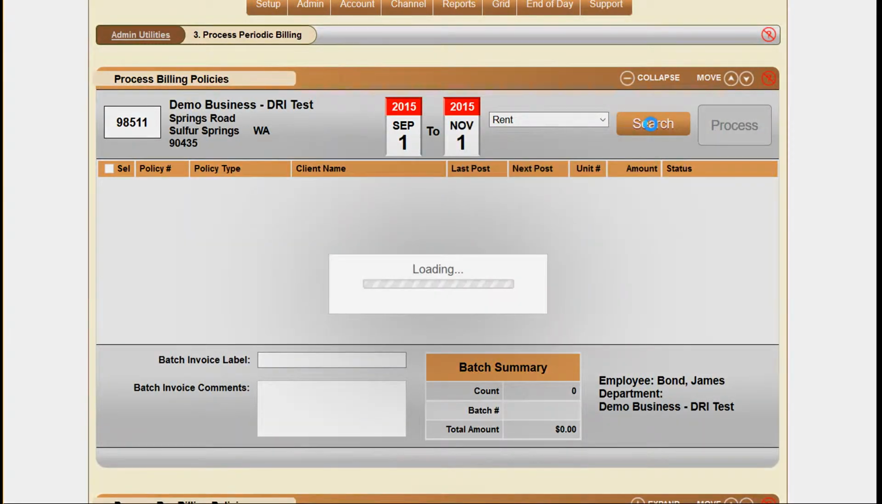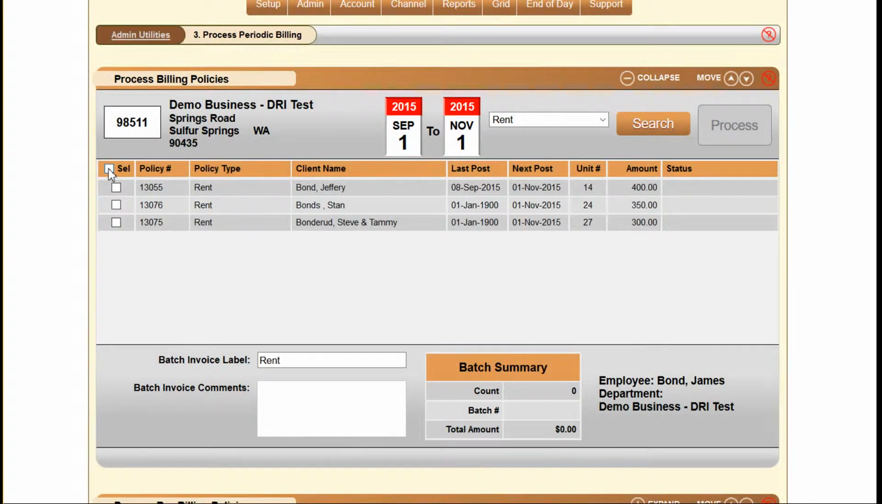I'm going to click on search, and we can see 3 invoices need to be run, 3 batches need to be run. I can select them all on the list. I can also remove one if there was one I didn't want to run right now. I can just unselect it, and you'll notice down at the bottom in the center it shows you a batch summary of how many invoices are to be run and the total amount.